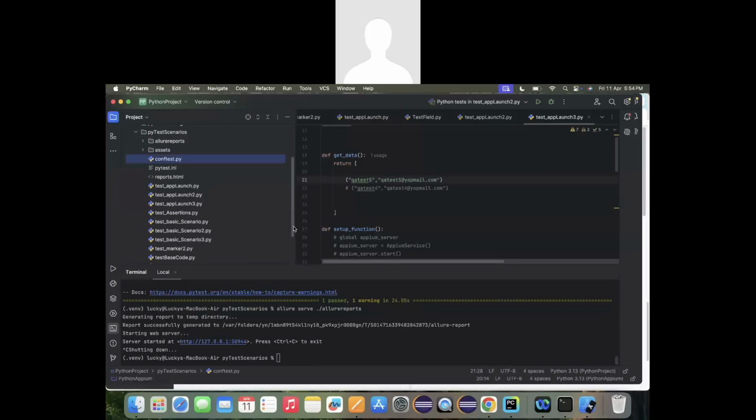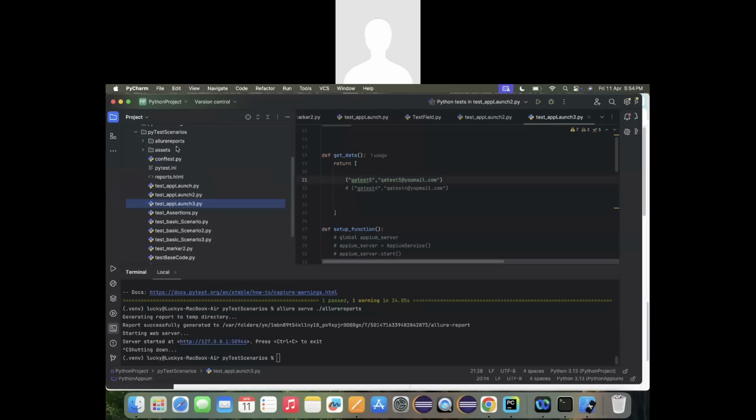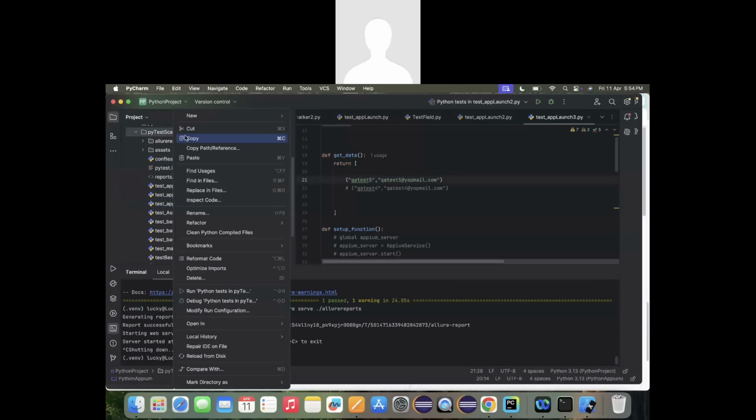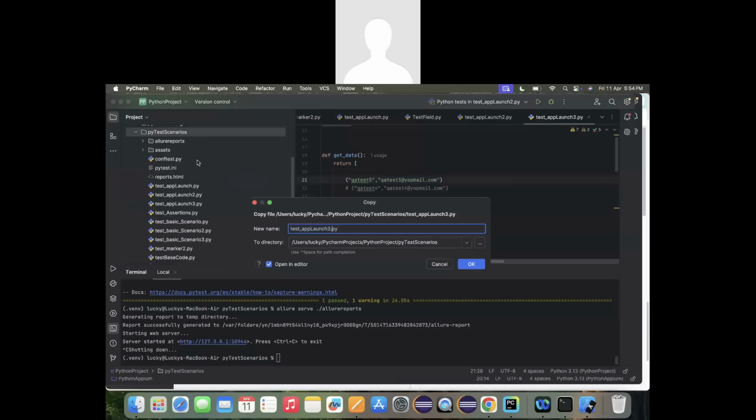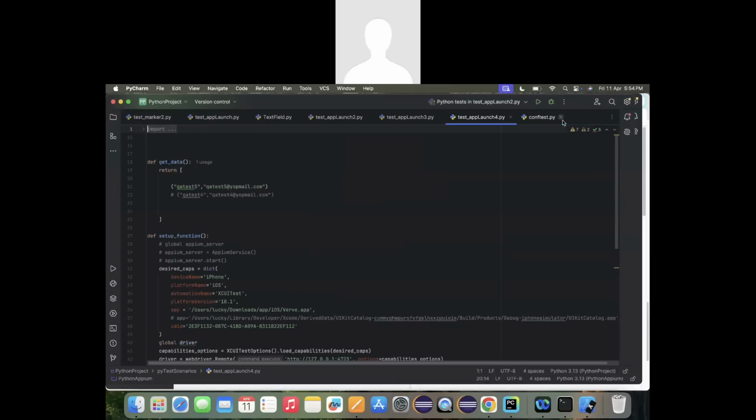For that, what I am doing is, whatever the test app launch 3 program is there, copy it and paste it with the name app launcher 4. Here I was passing two sets of data. The first data is QA test 5. We have already created an account with it.